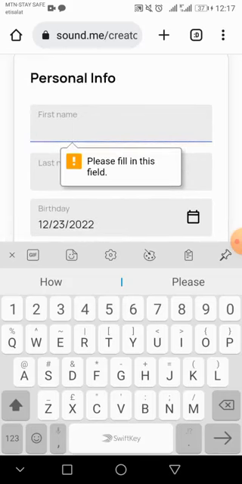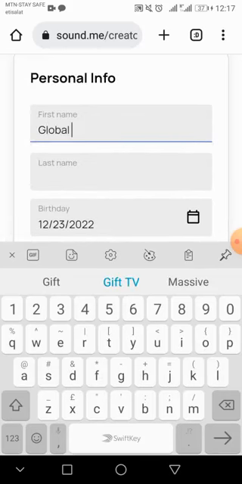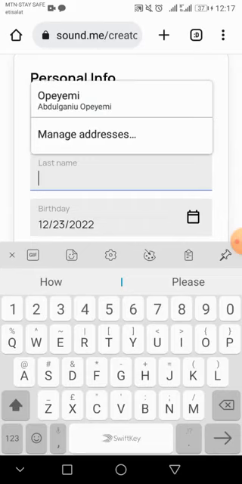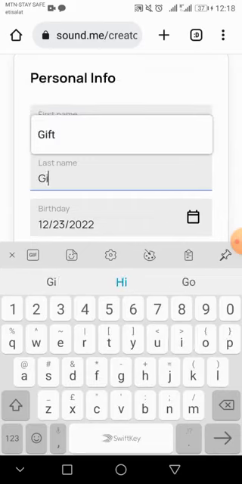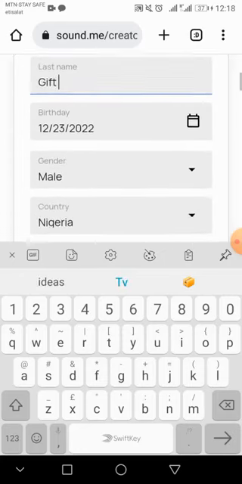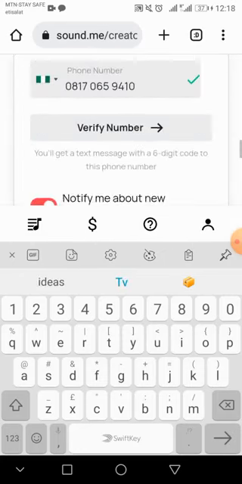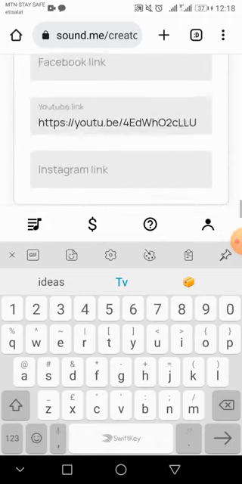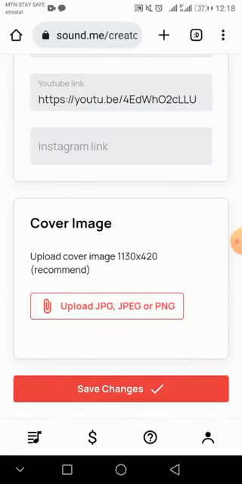Okay, the name has been rounded off. Yes, you are good to go. You have to save the changes.